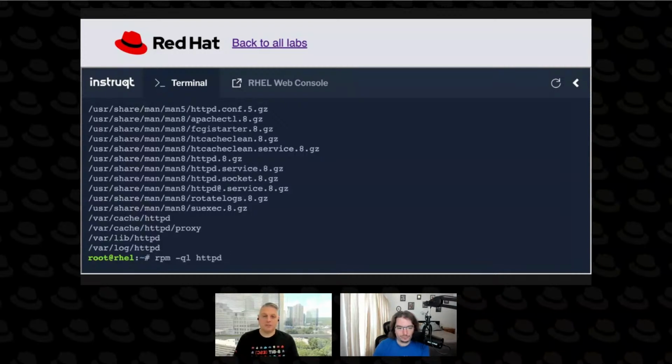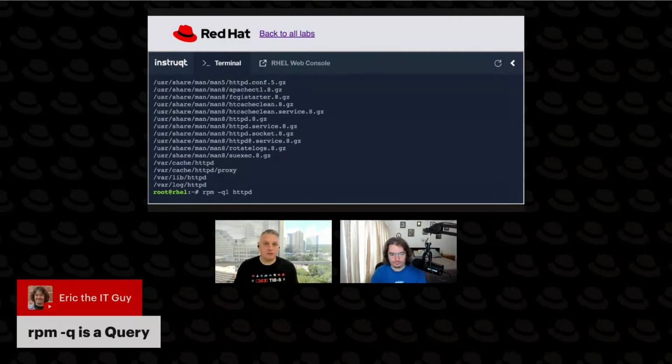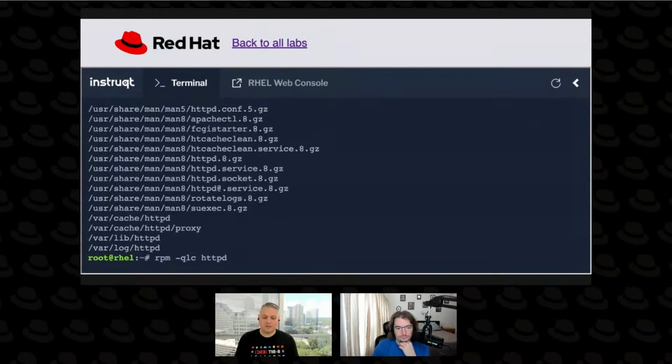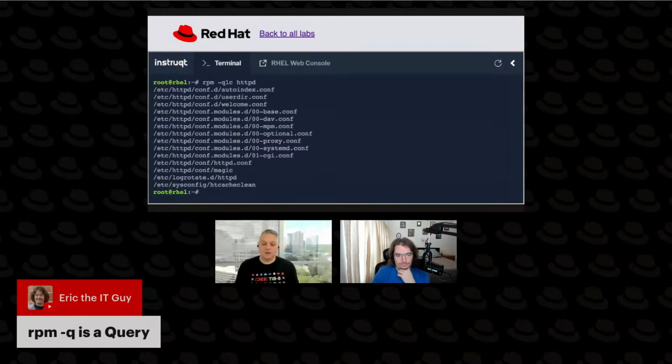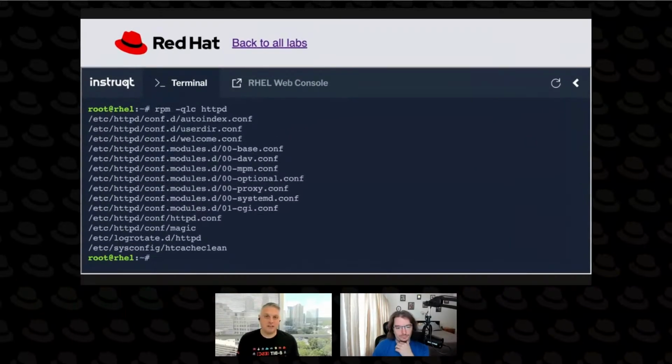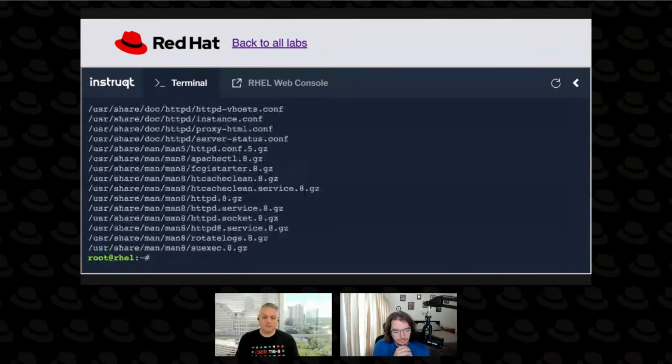So maybe you're a system administrator and you want to know what the configuration files for this package are. If you do a -qlc to query for a list of configuration files, these are the ones provided as part of this package. And this configuration file flag is something that's placed there by the developer who compiles this RPM. Maybe you wanted to find out more about using Apache. So -qld will query for a list of documentation flagged files. These are the documentation files provided by this RPM.